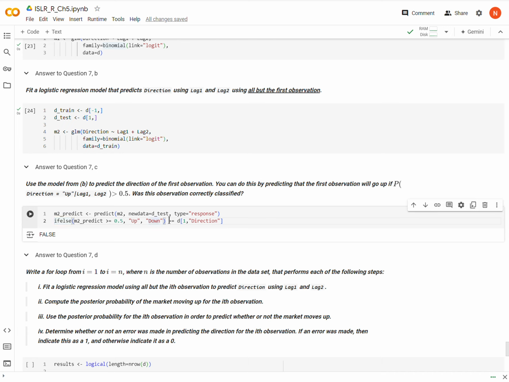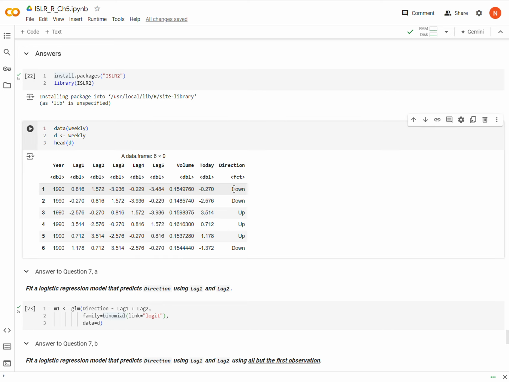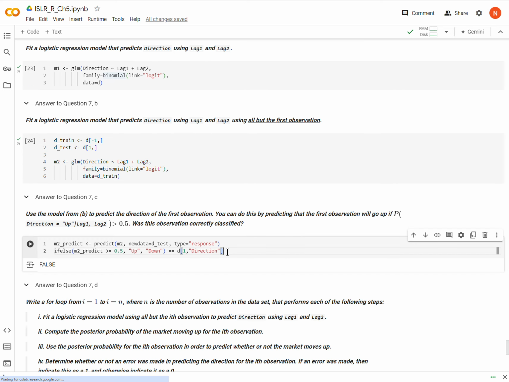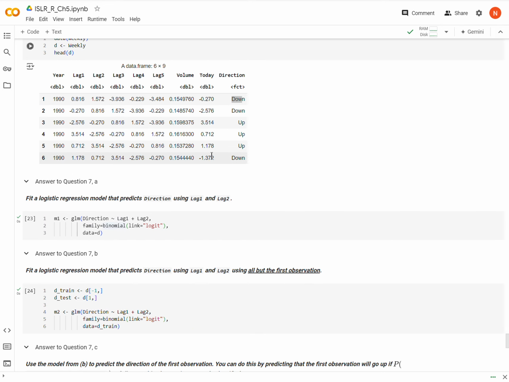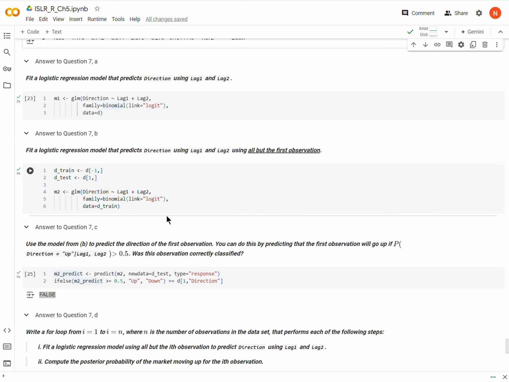And then that is part of this logical statement that says if the output of that statement equals the actual value, in this case should be down, then tell me. So if that is a true condition, then it will come back true. Otherwise, it comes back as false. Okay, and in fact, it's false. So in other words, the model would have predicted that observation 1 was going to be up, but in fact, it was down. So it was an incorrect observation there.